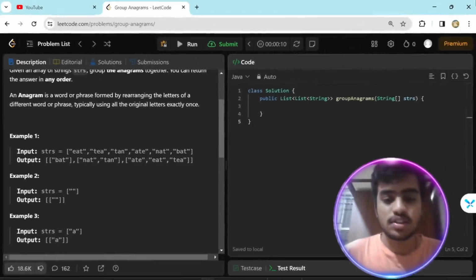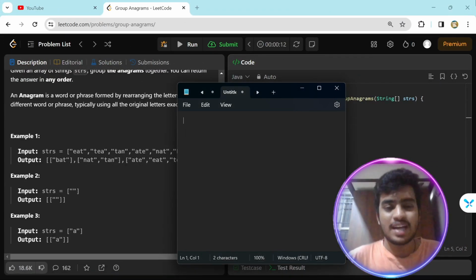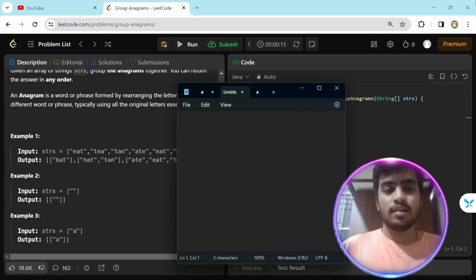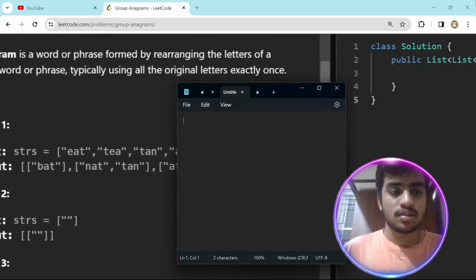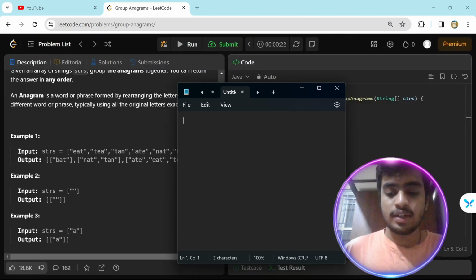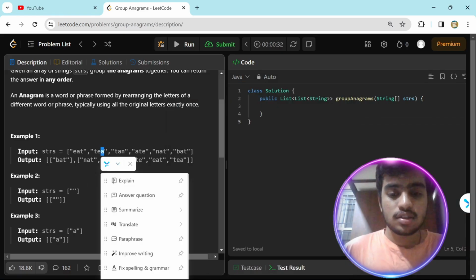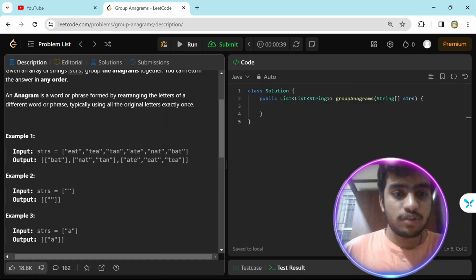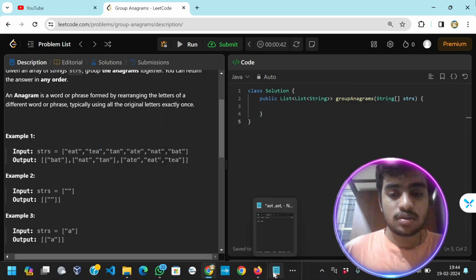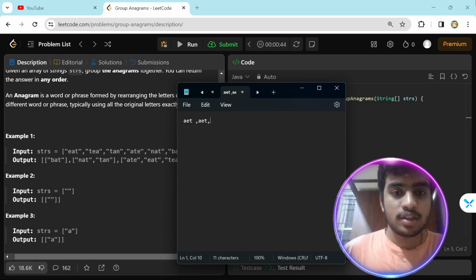Coming to the logic of the question, it is very simple. I will explain neatly. So first we have eat here. We sort that eat, and it came A-E-T. Same like tea also, we sort tea, that also came A-E-T. Same like we group ate, we also sort ate.